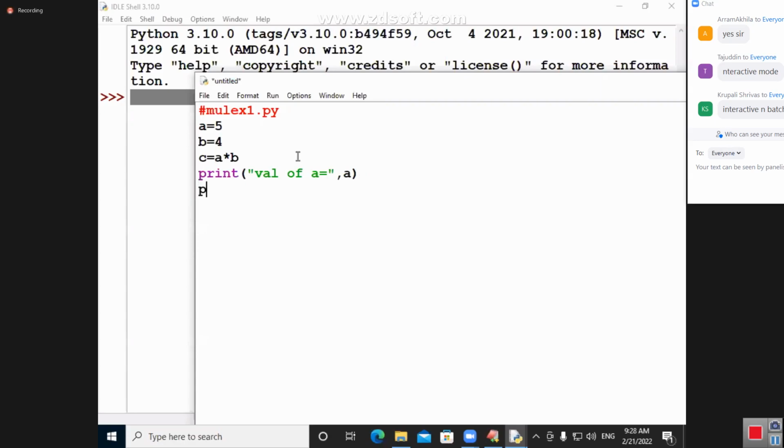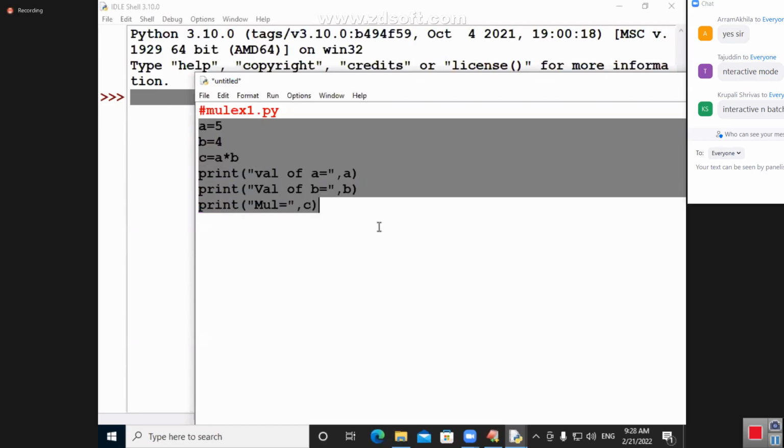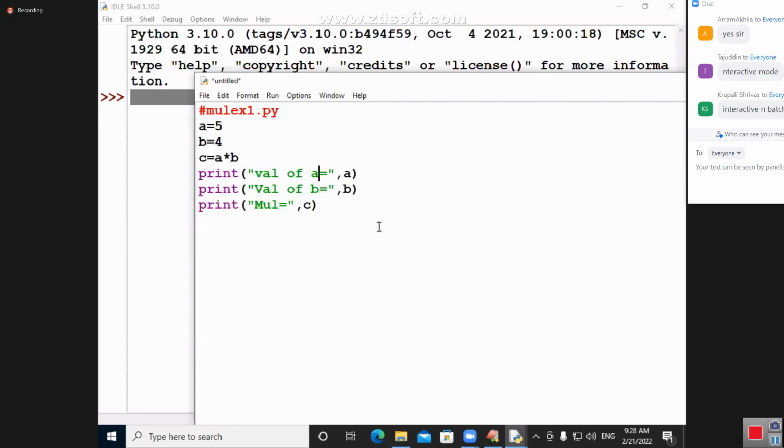Next I will take print of value of B is equal to comma B. And print of value of C is equal to, that is nothing but multiplication, multiplication is equal to C. This comes under a set of instructions, a batch of instructions, to solve any problem. Okay, so let's save this code.